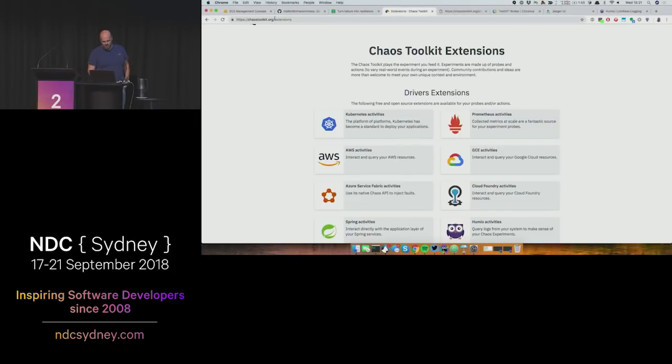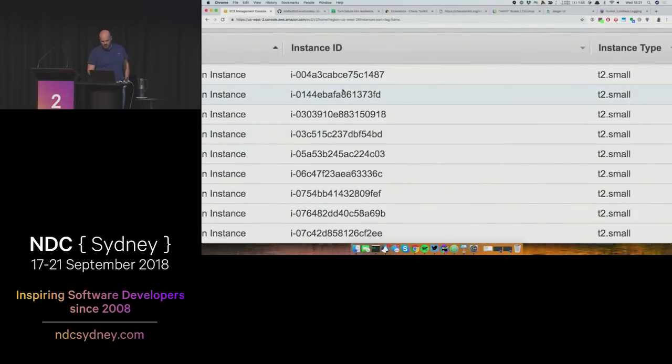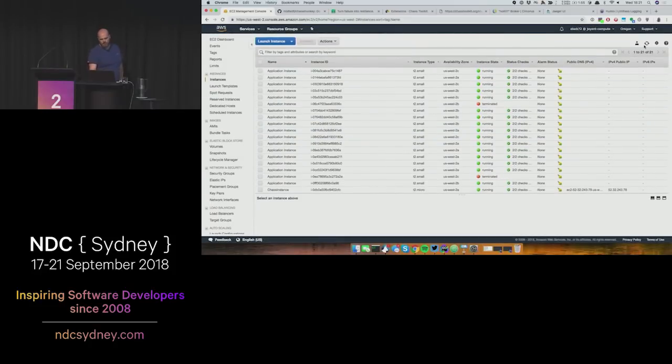Let's go back to Amazon and find out what's going on here. So we can see 2 servers are currently destroyed.